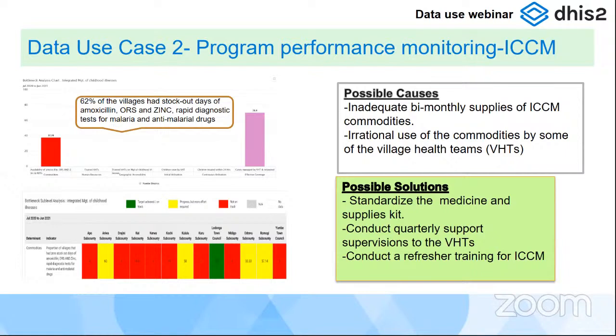And through implementing partners like TASO, the AIDS Support Organisation in Uganda, we've been supported to conduct quarterly support supervisions to the village health teams. And we have an upcoming refresher training for ICCM for the district health facility and village health teams too.